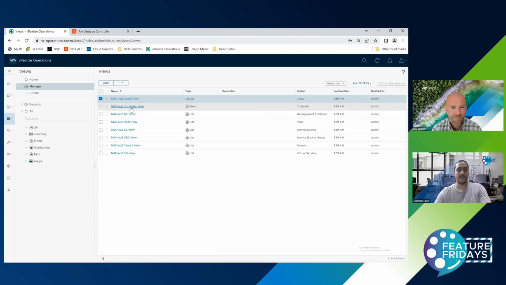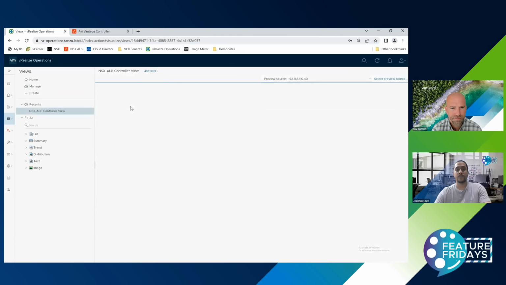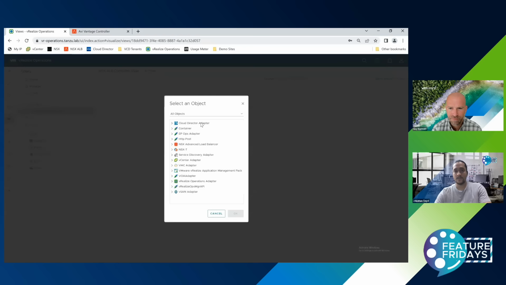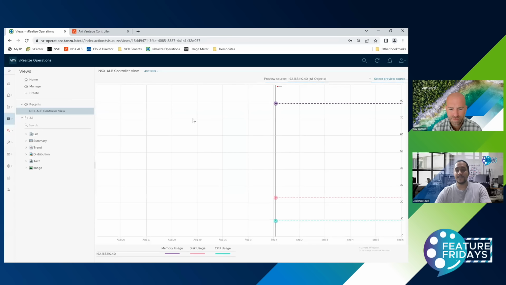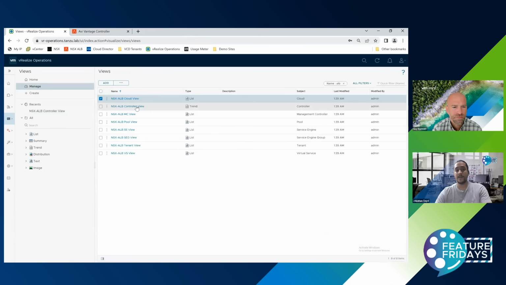For example, if I click on this specific view, and this is a controller view, right? So what I do is I have to select preview source. And then let's say if I select the controller, it'll show me certain data about this controller in the form of this view. It will show you how much data it is collecting. It will show the memory usage, disk usage, CPU usage, etc.